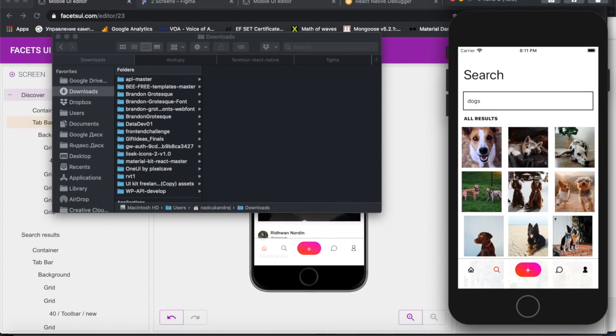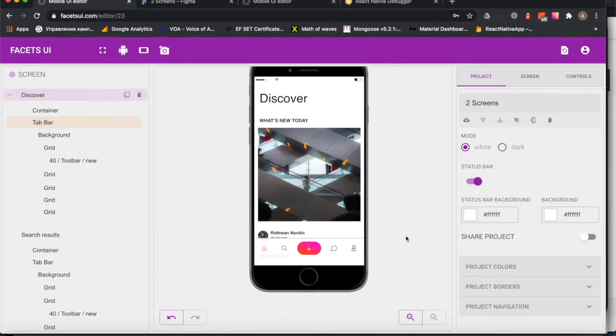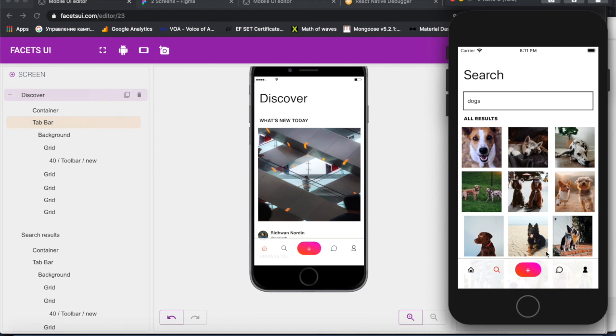So we converted a Figma design into the Facets UI editor, and then generated React Native code, and it works perfect. It has responsive design, it's flexible, and it can be converted into React Native code and rendered in the emulator or in a specific device.